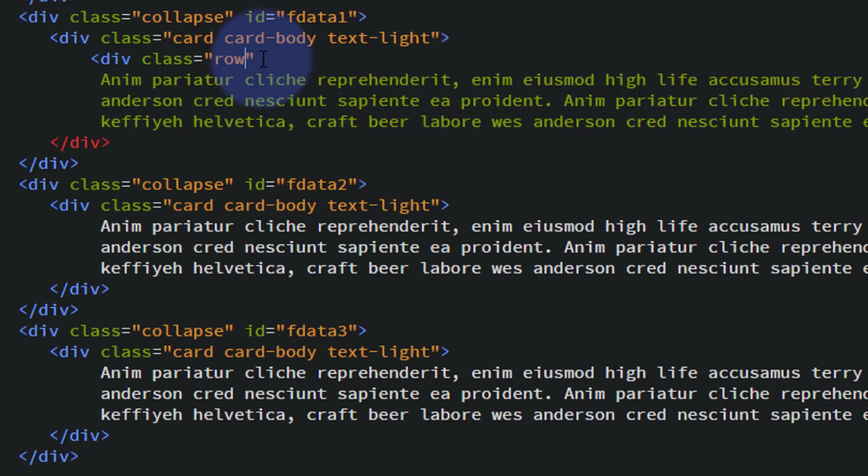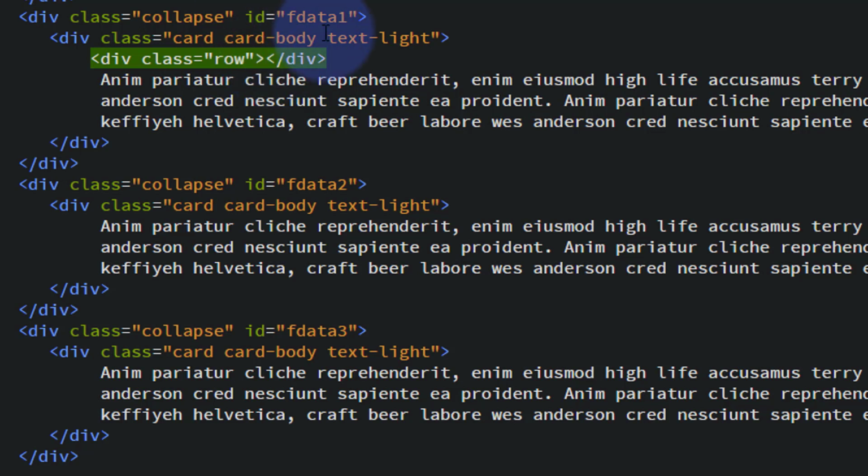And inside there, I want 2 columns, but I'm not going to give them a number. I'll just say column 1 and column 2. I want to take that closing div, Control X to cut, and wrap our text in it that we've got there.